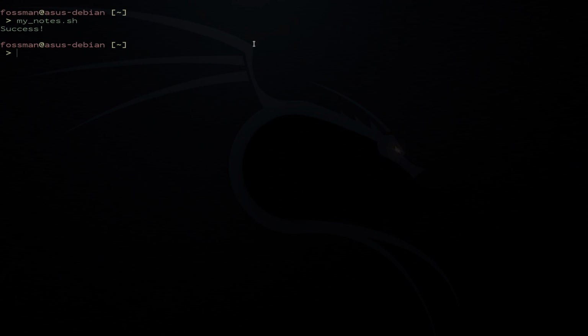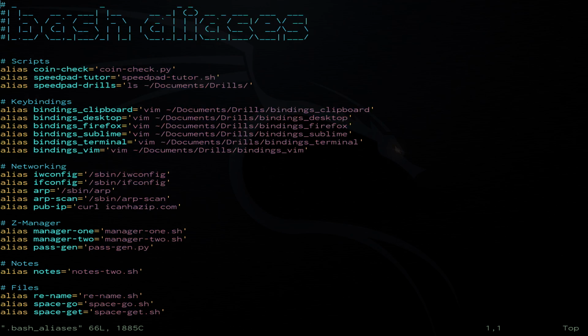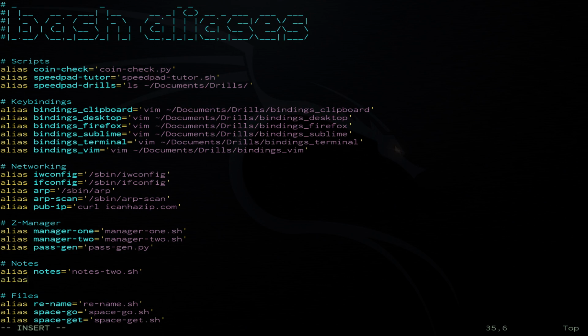So to do that, you can either set this in your bashrc, or you can also set it in your bash aliases if you have one of those. And I think that's the route I'm going to take. So I'm just going to open up that. And I'll just throw it in right here. So all we have to do is say alias. And I called this mynotes, and say equals mynotes.sh. And that looks good.